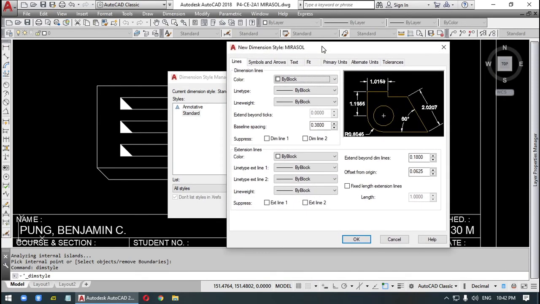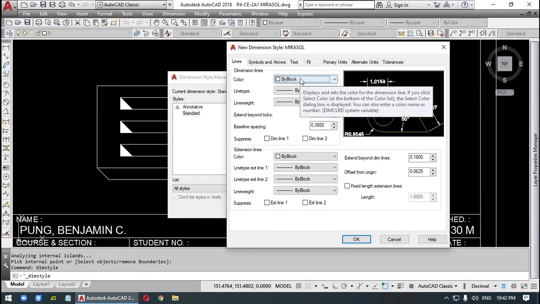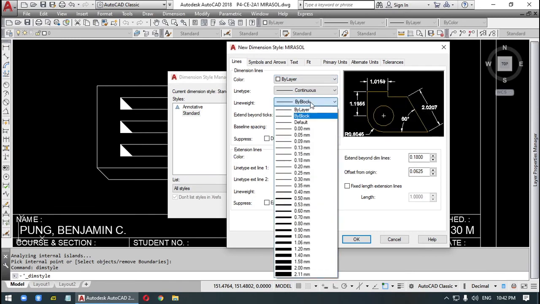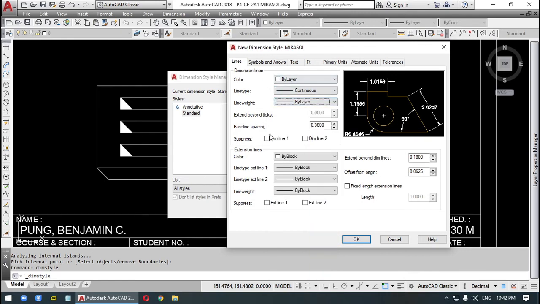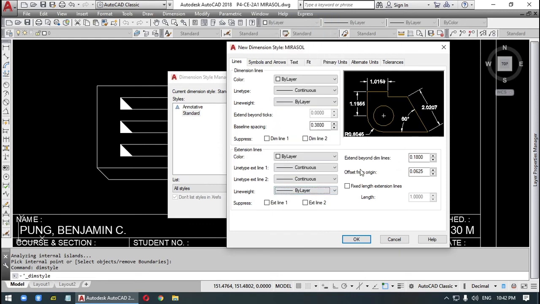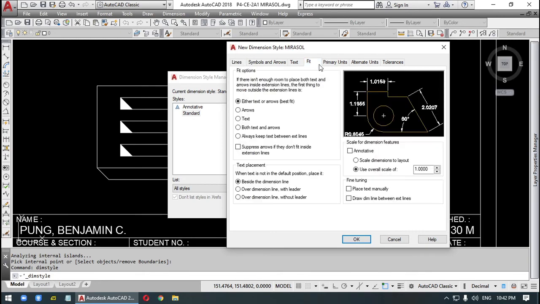Now this should be by layer. This should be continuous. This should be by layer. This one should also be by layer. Line type should be continuous. Extension should be continuous. Line weight should be by layer. Okay. Next, we go to the fit tab.